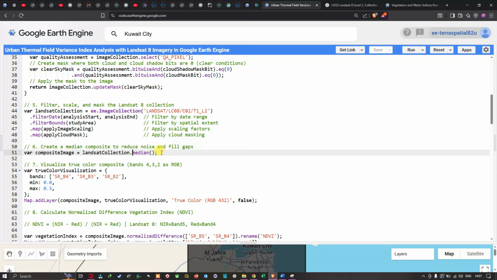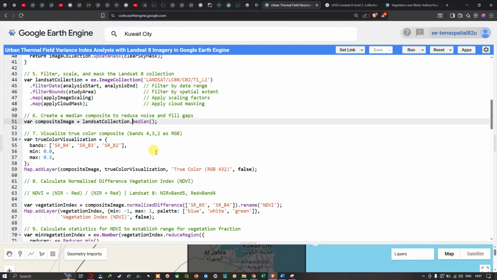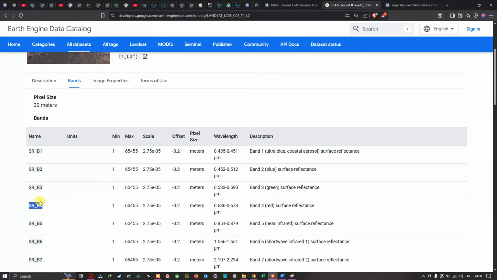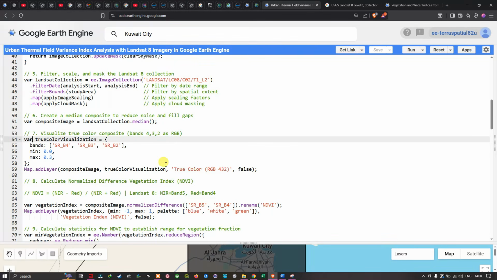And the next step, we're going to define the visualization parameter for our Landsat 8 imagery. So we're going to mention a variable called true color visualization, with the bands. We're going to use this set of 3 bands for a true color image. For example, band 4, band 3 and band 2, which represent a true color composite image. So we're going to use this set of bands in this combination. Starting, we mention the variable true color visualization equals to bands SR_B4, SR_B3 and SR_B2. So in this combination, it's going to give us a true color composite image.